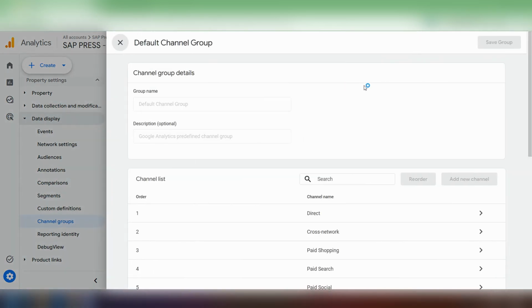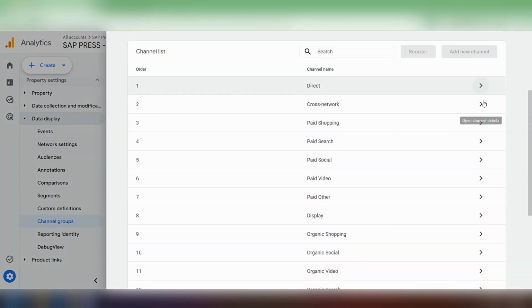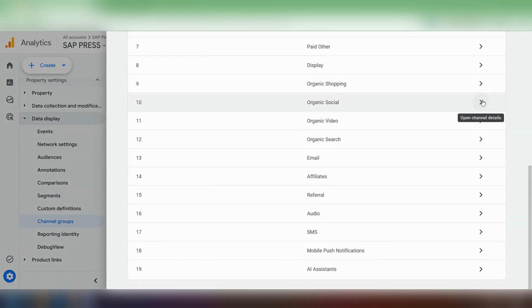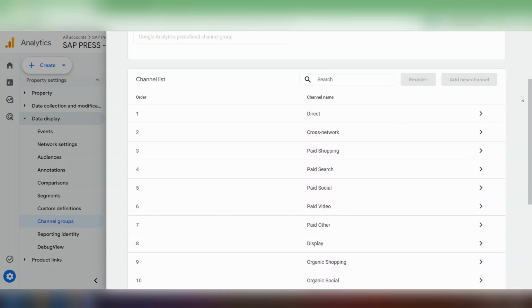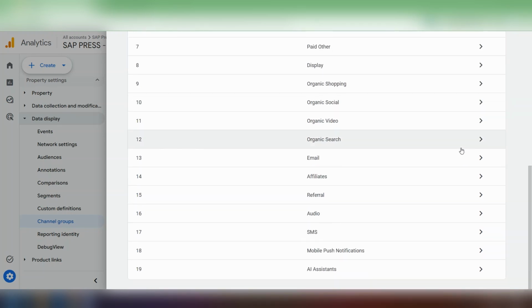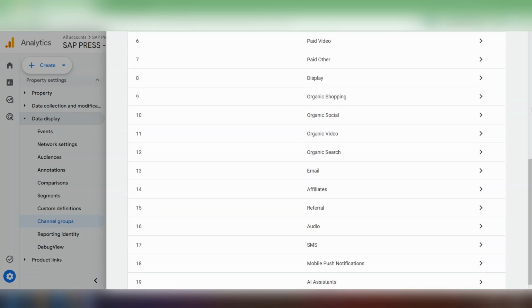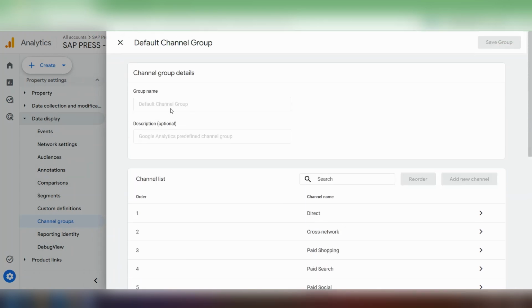So for example, if I click into the default channel group, I can see the 19 different options that Google comes with, and it gives me the order in which they are parsed when Google goes through all of the data, starting with direct, cross-network, paid, etc., all the way down to AI assistants. All right, so one thing to know up front, you can't edit the defaults. If you want to make changes so you can tell Google what should fall into the categories, you need to go ahead and create a custom channel group first.